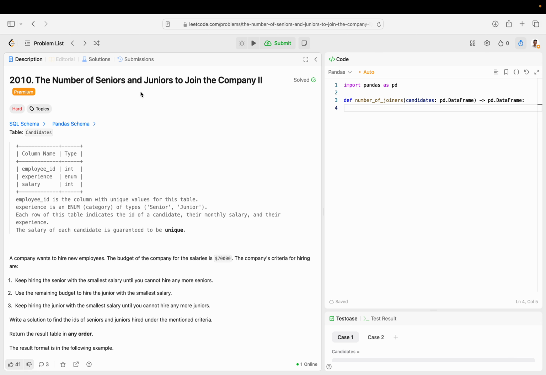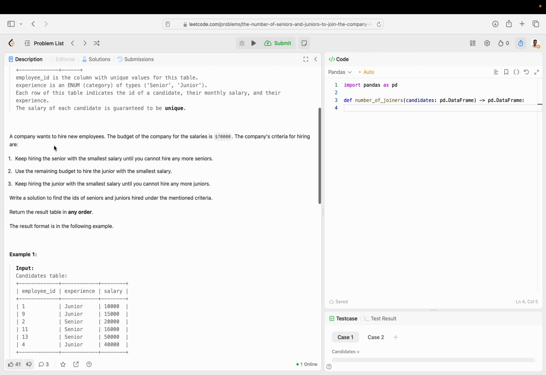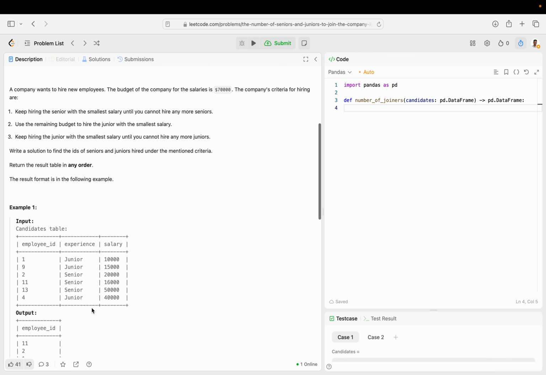This one's called the number of seniors and juniors to join the company number 2. So let me show you how I did it. So basically you have these 3 conditions you want to keep track of. The company wants to hire, we have a budget of $70,000. You want to hire the cheapest senior, obviously, because seniors, assuming they are producing the most value, if you can get the cheapest seniors, keep doing that until you can't. And then whatever's left over out of the 70,000 is left for juniors. Obviously, you always want to select the cheapest candidate, assuming all the juniors and seniors are equal.